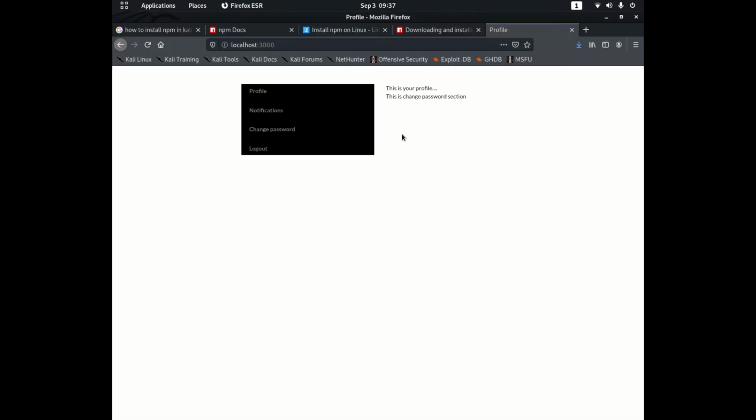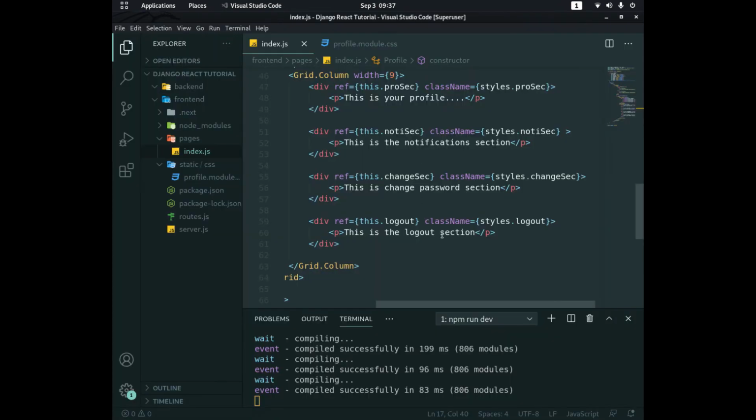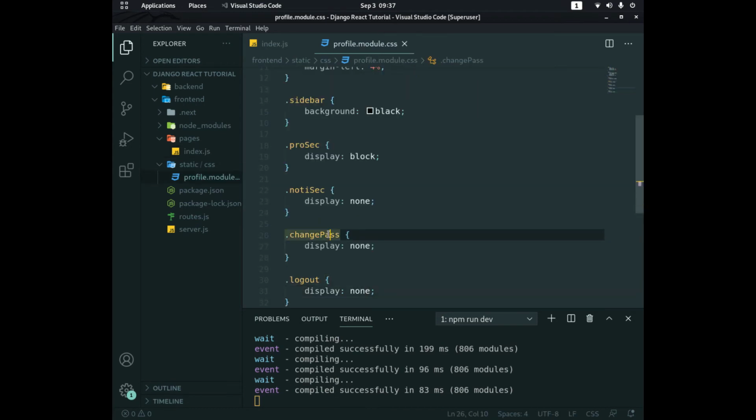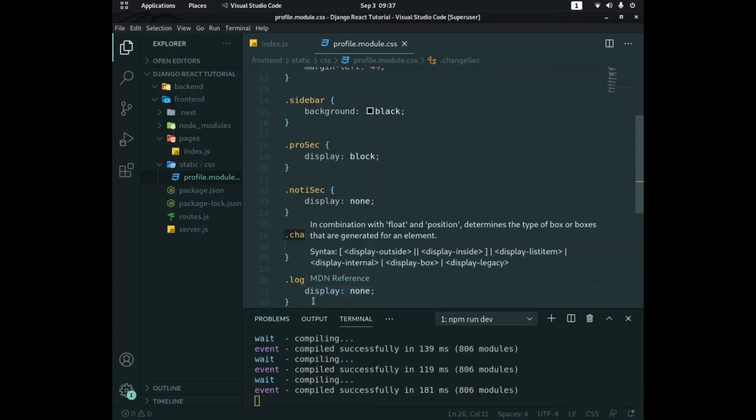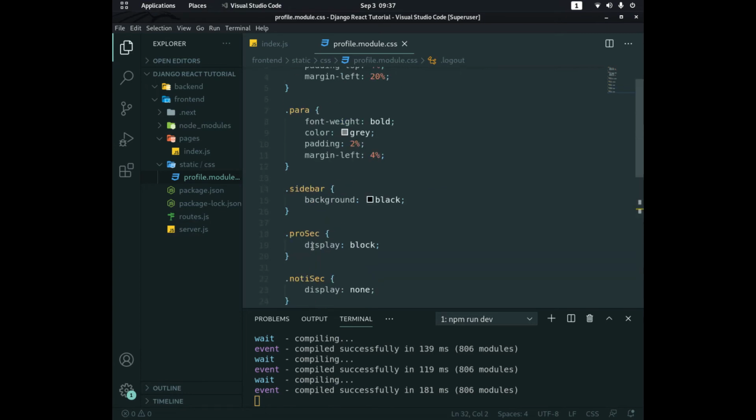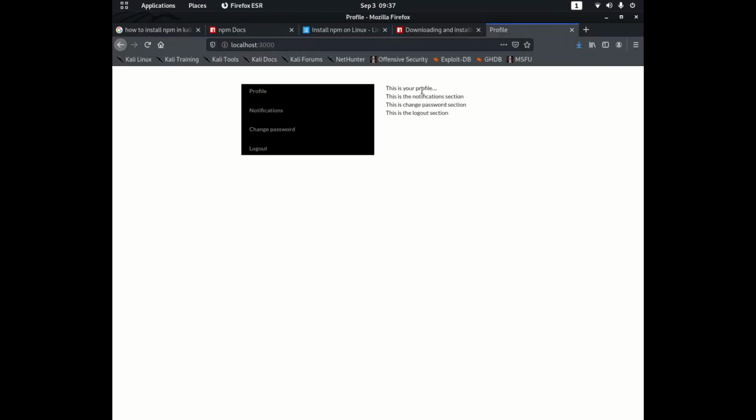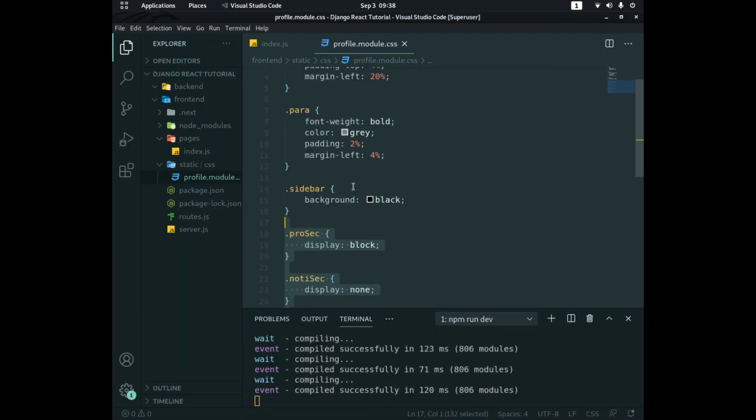I have this is your profile, change section, logout, change section. I have change section here. Yeah, I should have change section. So everything is good now. Let me preview something. So if everything is good, first comment this and see. Yeah, 1, 2, 3, 4. So everything is good now, okay?